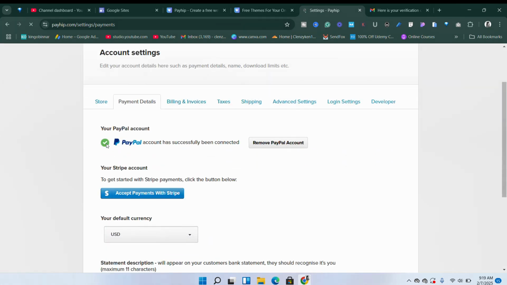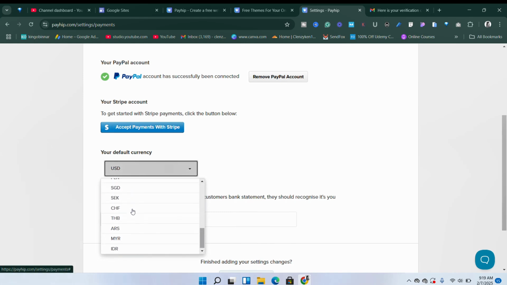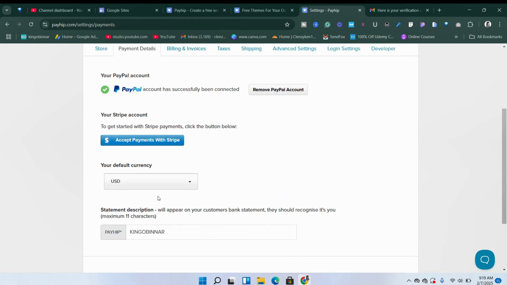So we can either connect PayPal. As you can see, I already connected my PayPal account to this one, or you can connect your Stripe. Now the default currency, you can change it to whichever currency they have available here. These are the currencies they have available: either USD, pounds, euros, whichever one is okay for you. And yes, this is how you do it.